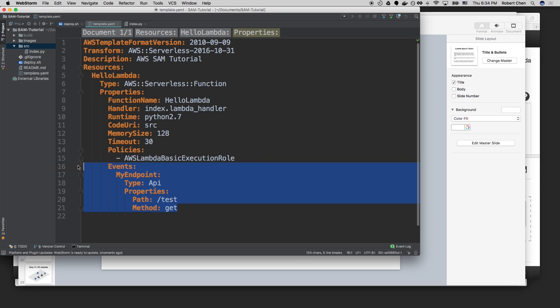Now, AWS SAM is smart enough to know that, hey, it looks like you're listening for an API gateway event, but I don't see any API gateway resources here. So it will automagically take the information you have here and infer and create an API gateway endpoint for you.